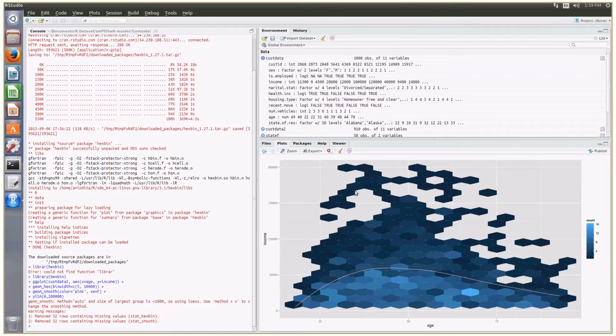Wow, that's a brilliant plot. It also shows basically the age versus income distribution, but it's a quite different type of graph, so we have used a separate library for this, the hexbin library. So we can also export these graphs in different formats.